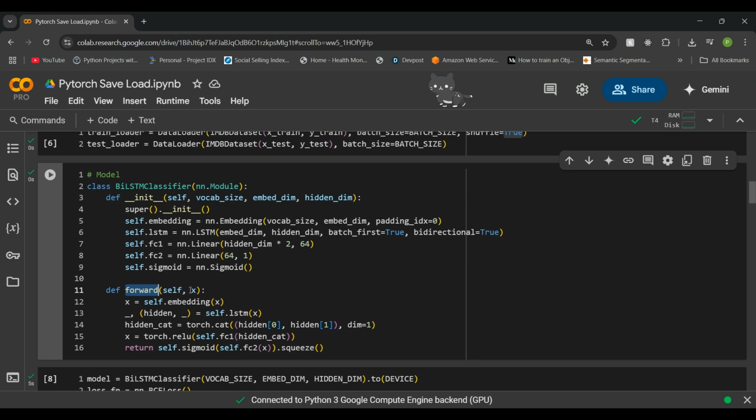In the forward function, we get the input as x, then we pass that input x to the embedding layer and get the output, then pass that embedding output to the LSTM layer, and we get the hidden values. Then we use those hidden values and pass them on to the fully connected layer and get the output. Then using the same output, we pass it on to the second fully connected layer, get the output, and pass it through the sigmoid activation function for us to get the classified results and the probabilities.